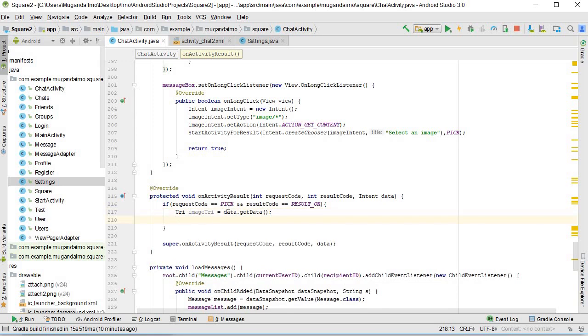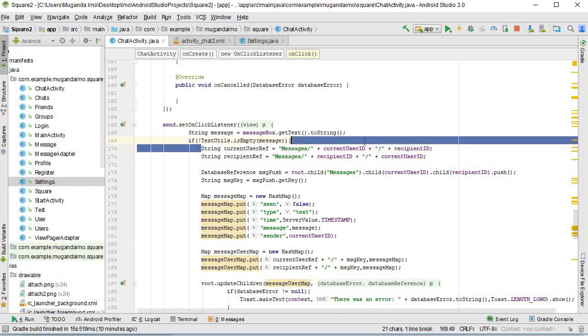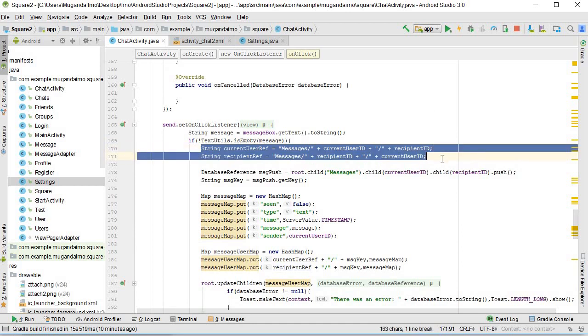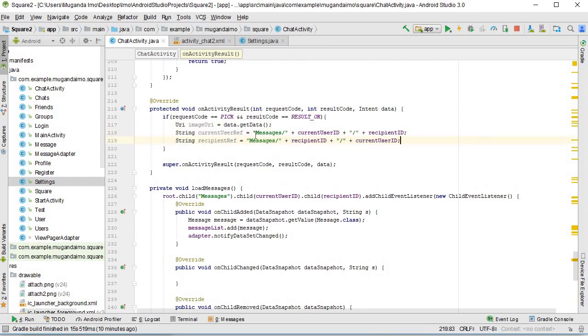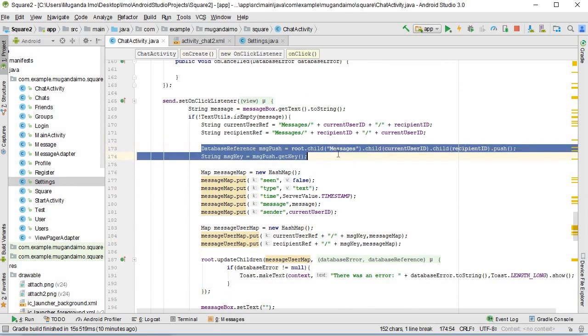Then after this point, it really quite heavily follows the same process of sending a text message. In fact, just to drive that point home, I'm going to copy paste quite a bit. The first thing we need is the references, the current user ref and the recipient ref. I'll copy both of those, put them under the image URI. The next thing we need is a unique key for the image. Each image has to have a unique identifier that differentiates it from other images, and we did something similar for the text messages. So we'll just take the message key and copy paste.